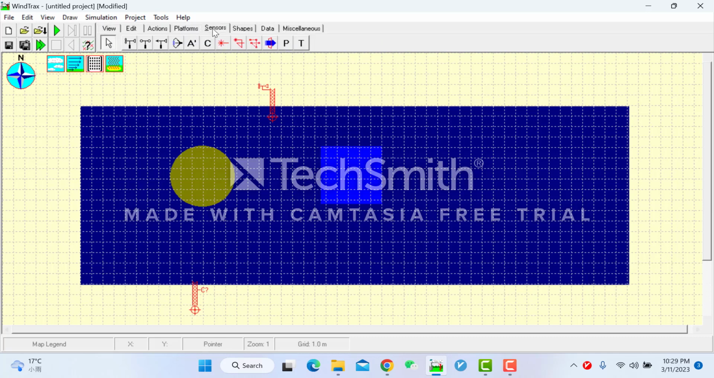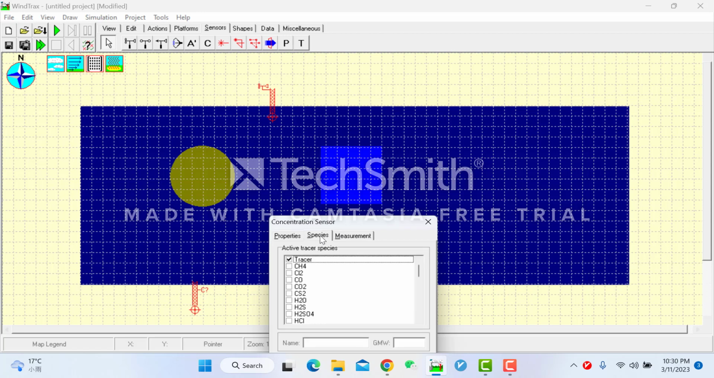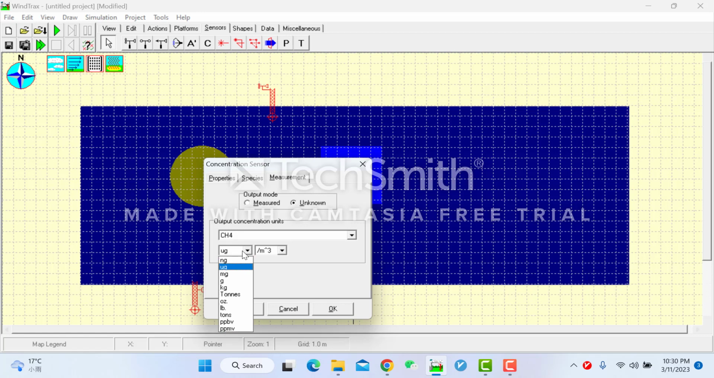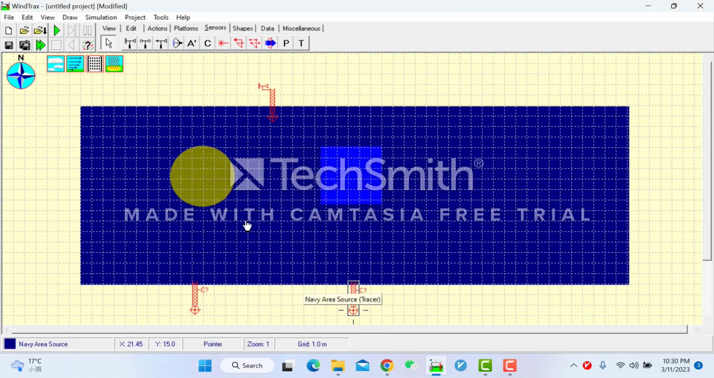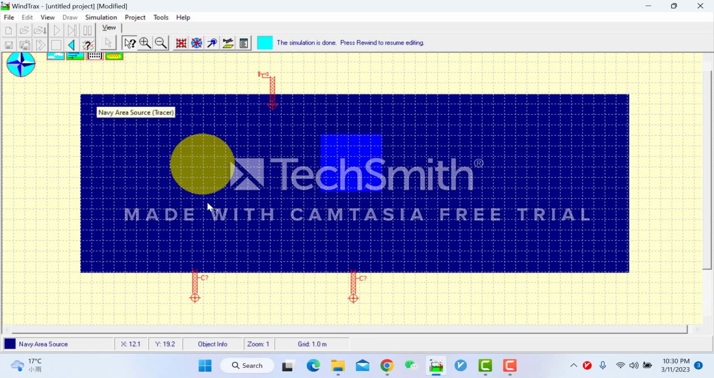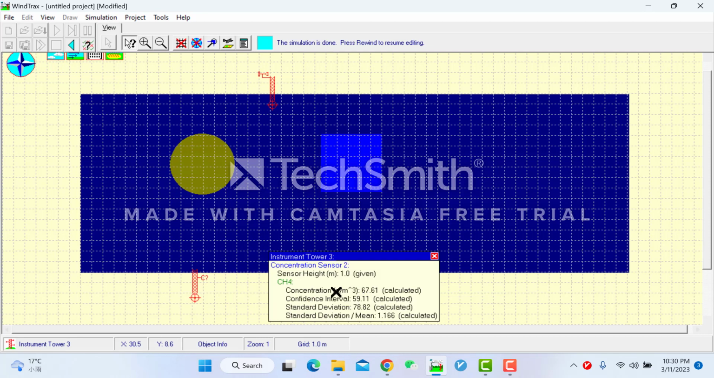Then we can take another concentration sensor, suppose at another location like here. Then we also set it like before, and it's also unknown. You can check, we can measure the gram for this sensor. Then just run here. Yeah, already done. If we click here, the concentration is this much in ppm, and here the concentration is this much in gram per meter cube.